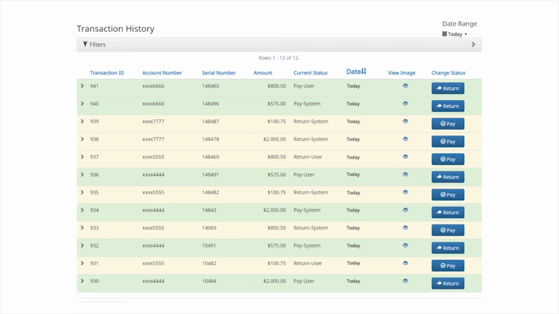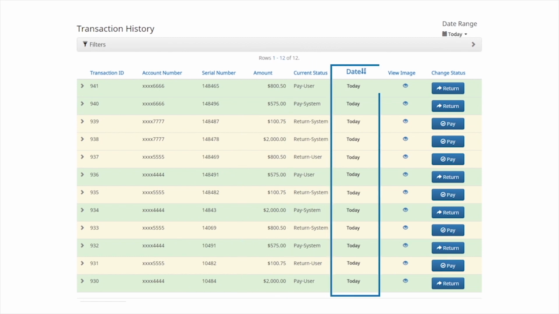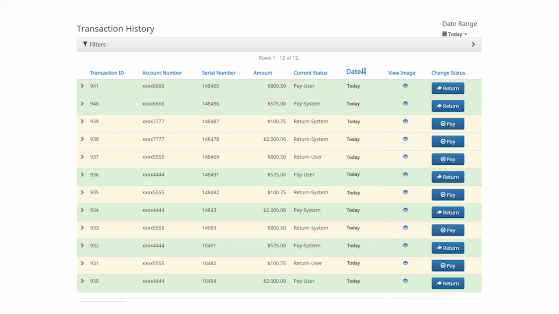The columns displayed are as follows: Transaction ID, which is a system-generated unique transaction identifier. The last 4 digits of the account number impacted. The check serial number. The dollar amount. Current status and date is displayed. A View Image icon is available to click on to view an image of the check in question.